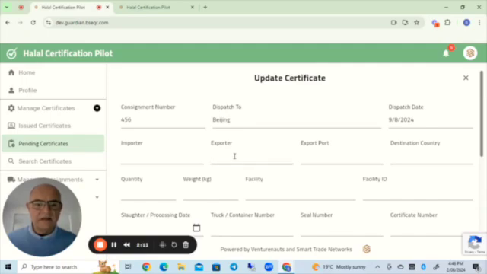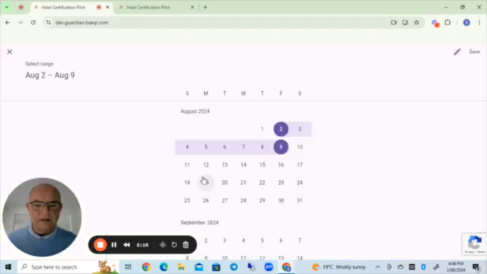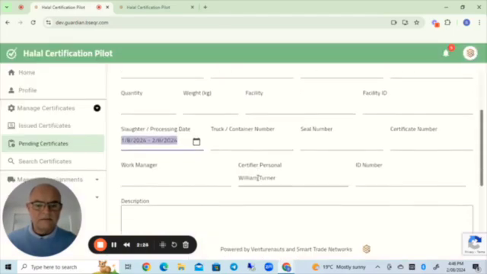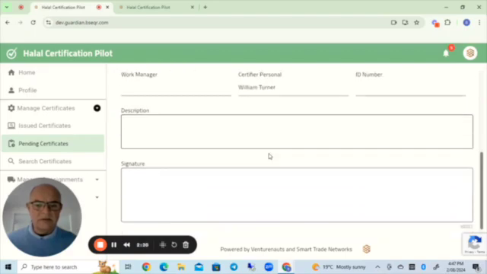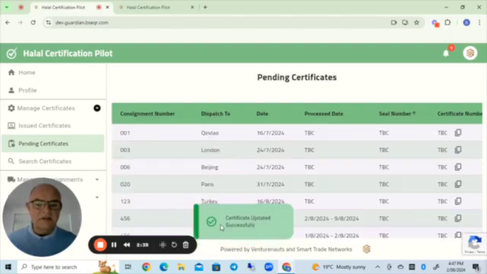They can come in here, fill out the rest of the details, add things like the slaughter process, the dates it was done, details about the work manager, certifier, add in a description about the product. They can sign it, and if they're happy, they can issue the certificate. If they need to go and check something or get some more information, they'll just save it as a draft.